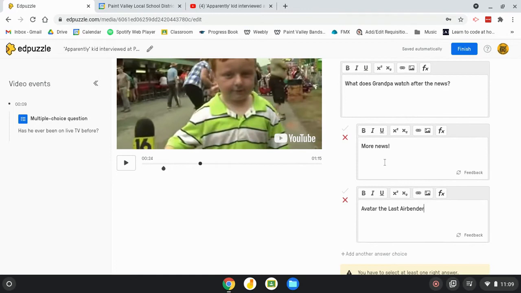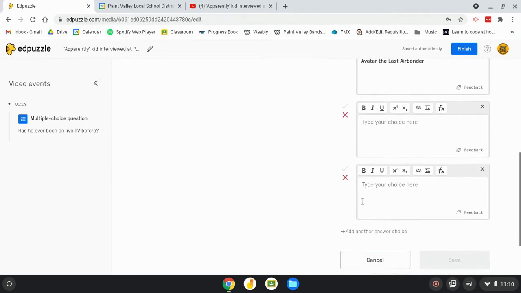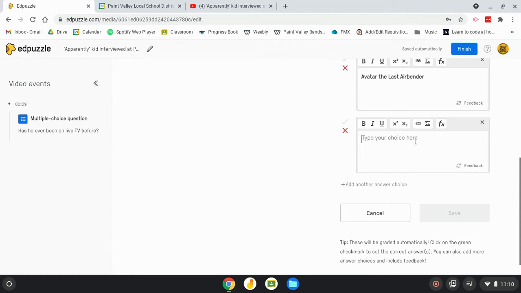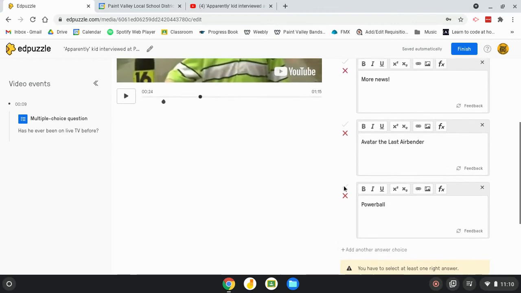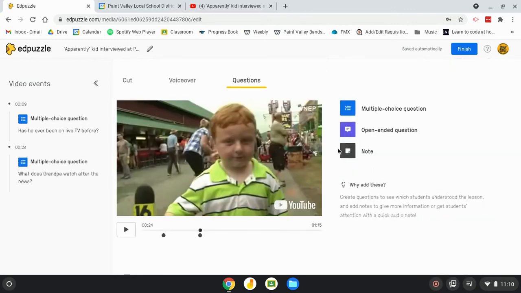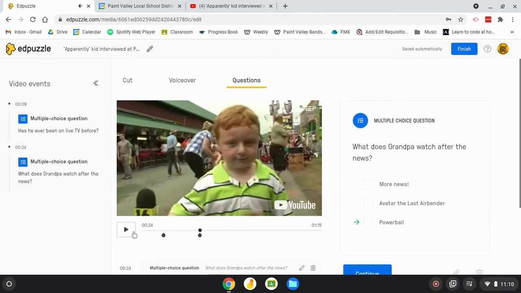One thing to point out here too is that you can add in additional answers. I don't think there's a limit. At least I haven't found a limit. And to delete an answer, you can just hit the X button. All right, I have to choose which one is right. Powerball is correct. I'll hit save. I didn't see this too, but you can also probably move the question. Look at that. Bam. That's super neat.